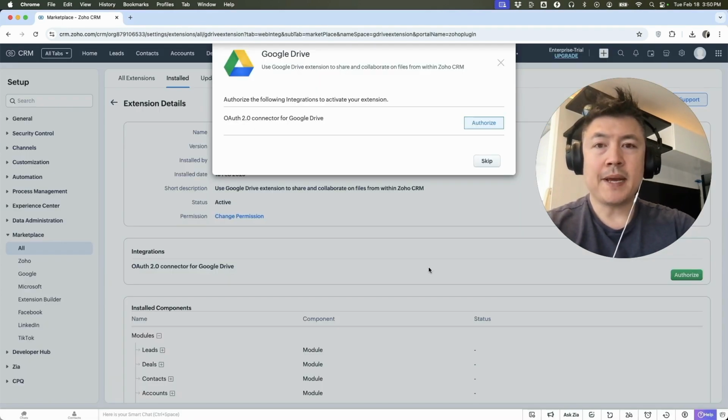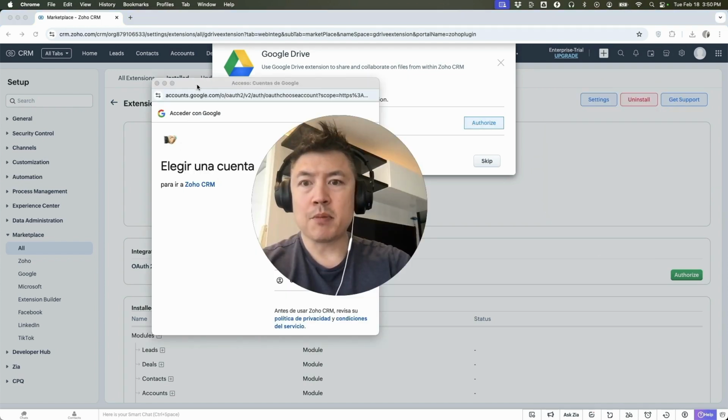Okay, a quick second later, the page refreshes, and this is going to pop up asking you to authorize Google Drive. If so, click on authorize, this blue button on the right. Okay, next, Google is going to open up a browser asking you if you'd like to share your Google Drive with your Zoho CRM. So choose the account you want to share.